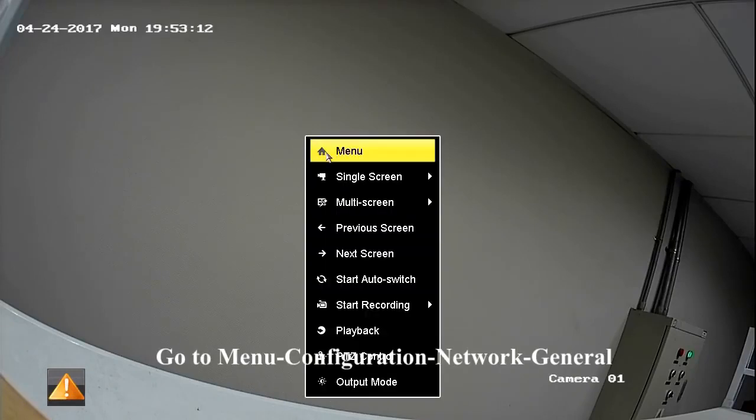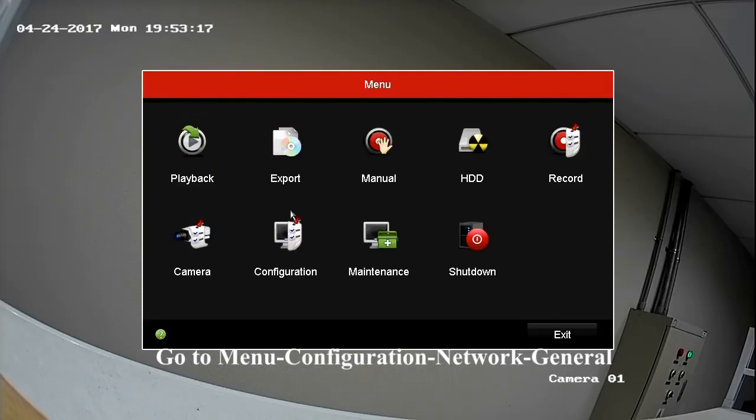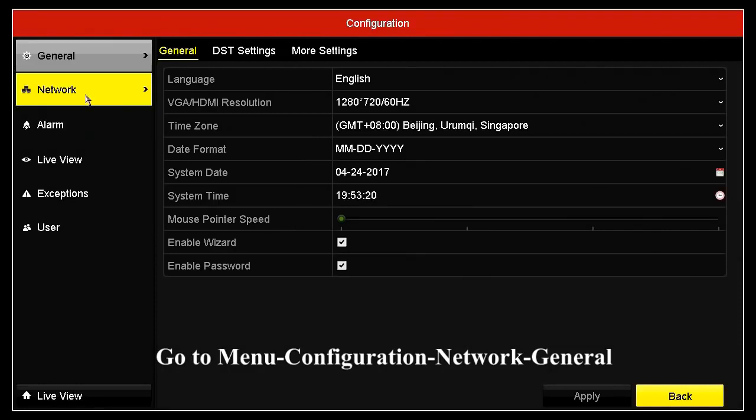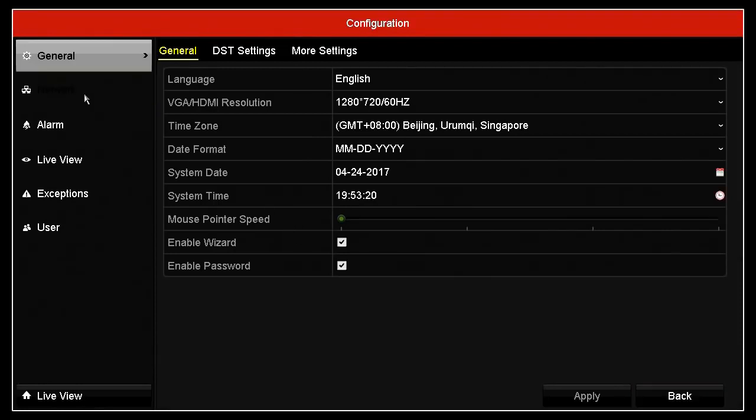Go to Menu. Configuration. Network. General.